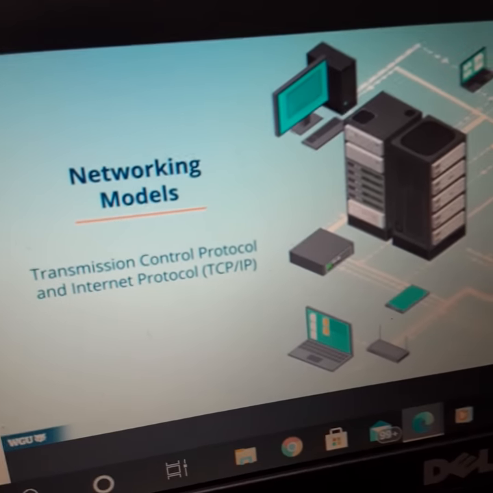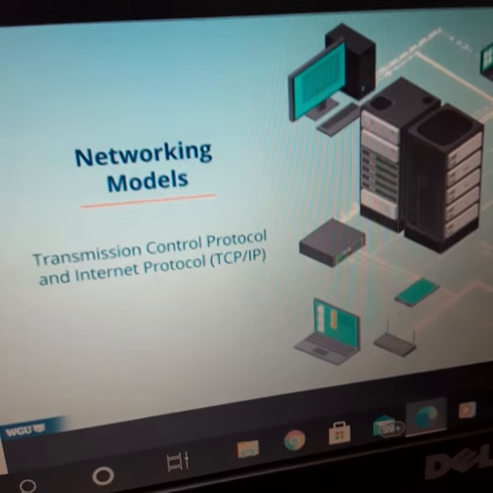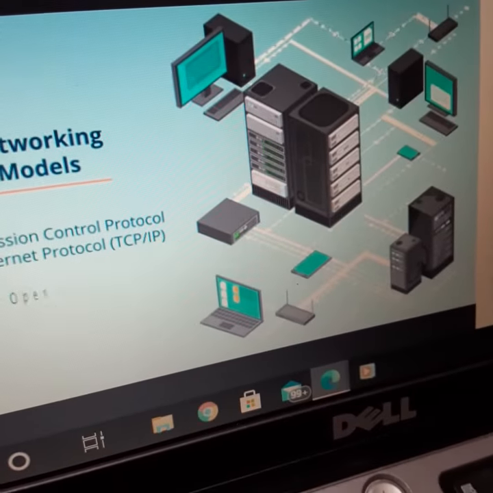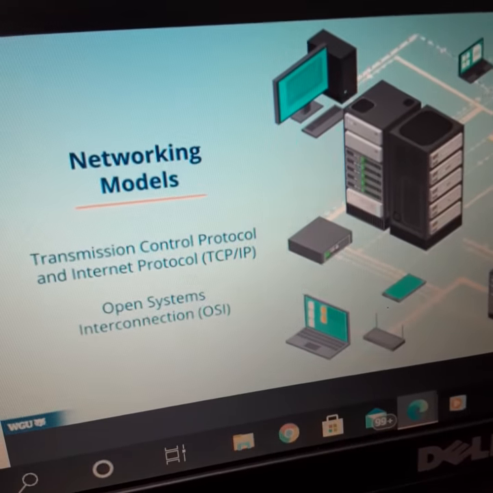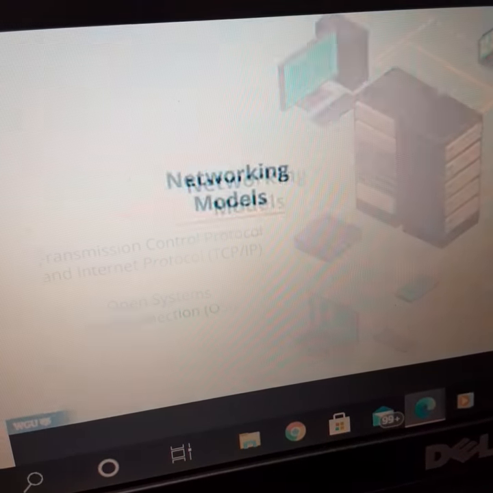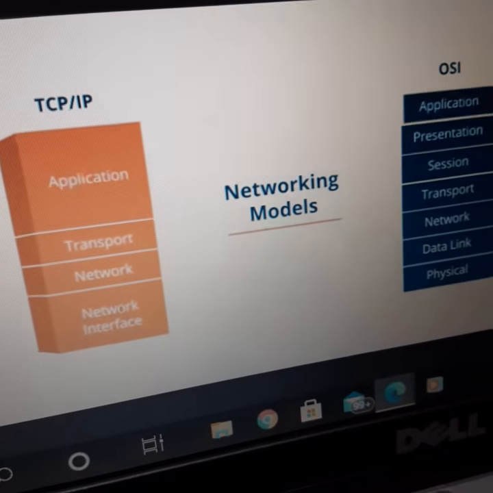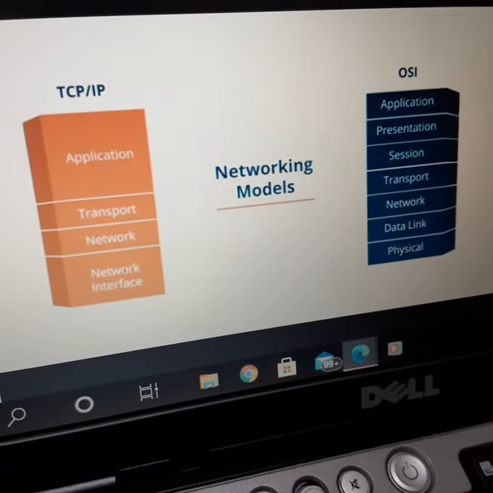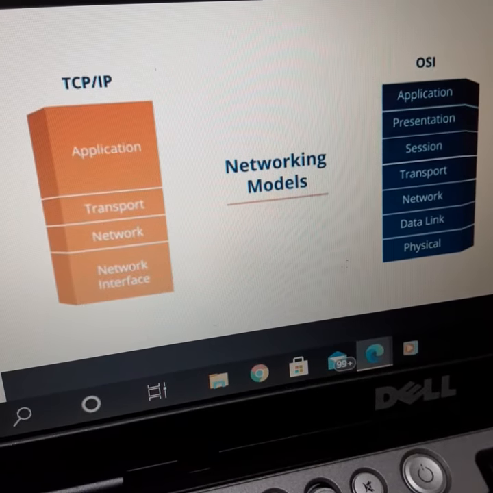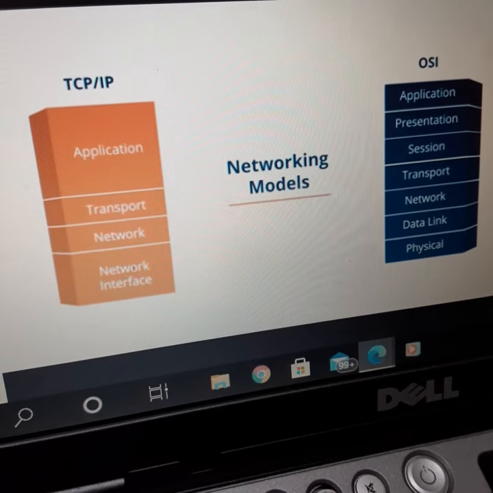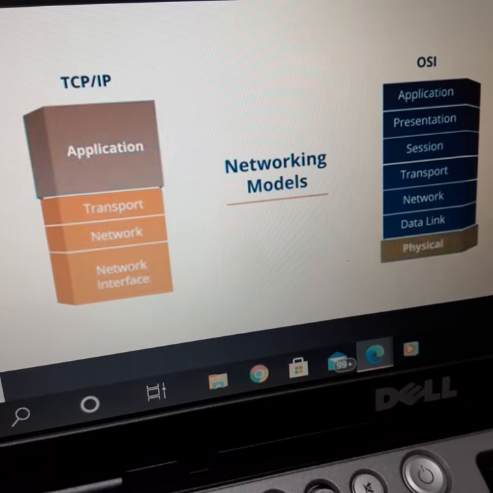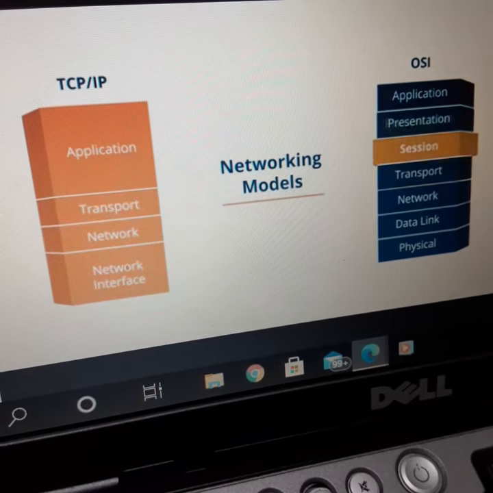Internet Protocol, also called the TCP/IP model, and the widely used Open Systems Interconnection, or the OSI model. Let's compare these two models to understand how they work and why we might choose one over the other. The TCP/IP model has 4 layers, whereas the OSI model has 7.